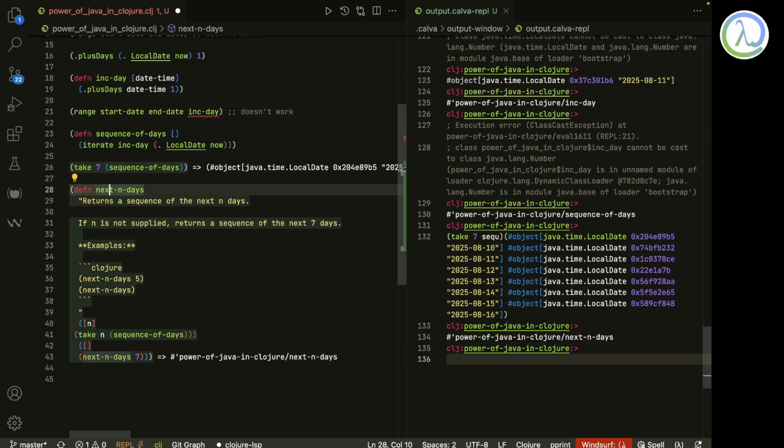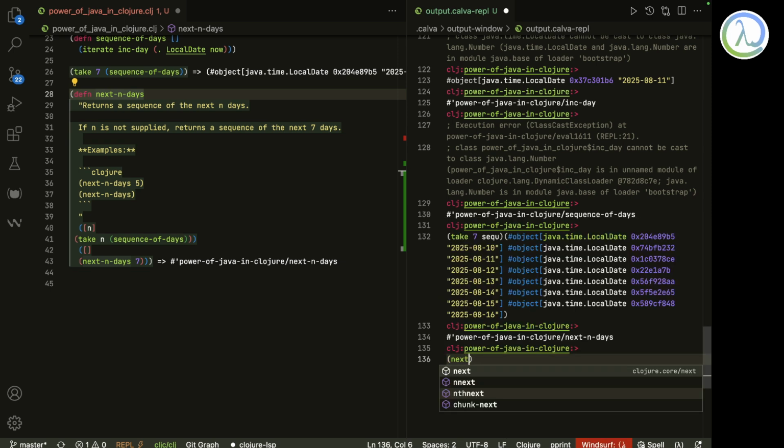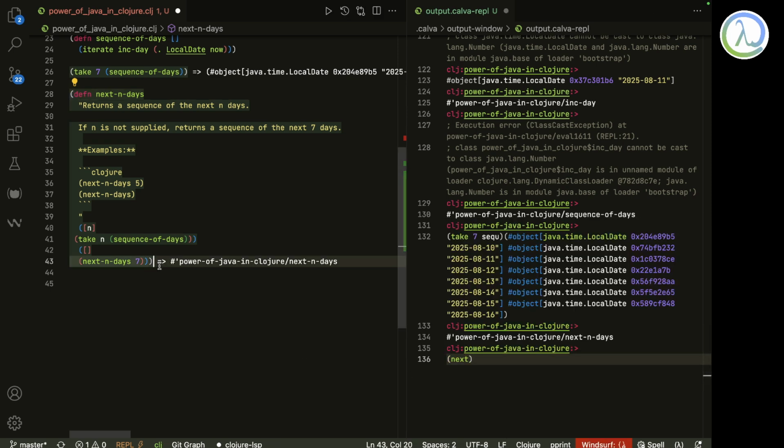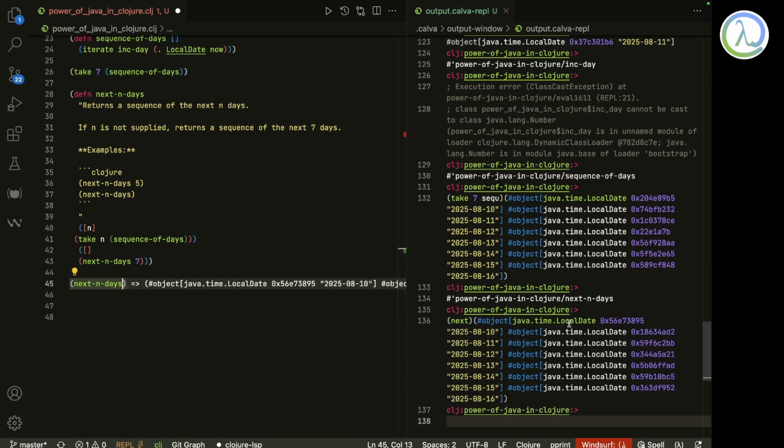If you just give next n days just like that, let me put it over here and execute. You'll just get 7 days, I think. So 1, 2, 3, 4, 5, 6, and where is 7? I think this is the seventh one. Yeah, so there are 7 objects: 1, 2, 3, 4, 5, 6, 7.